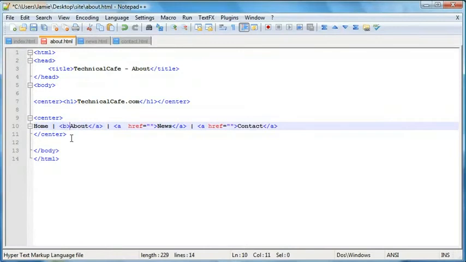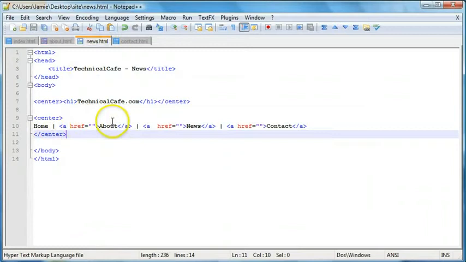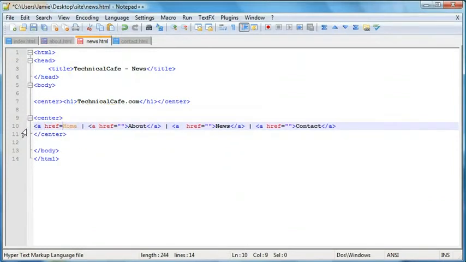We're going to make the About bold, and we're going to want to link the home. So what we're going to do is add our a href, and we're going to add our closing anchor tag there, and we're going to do the same exact thing for the other web pages. I'm going to link that.